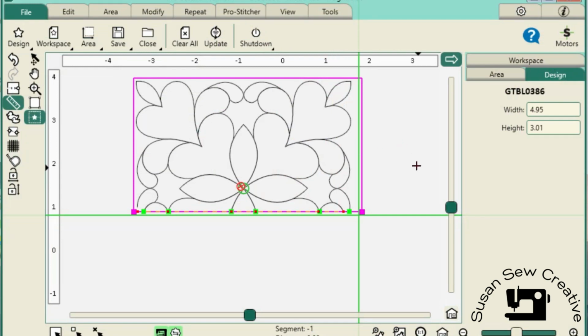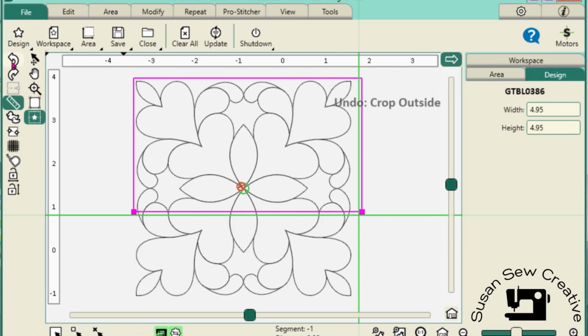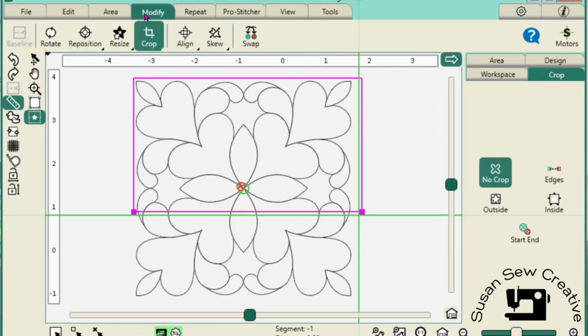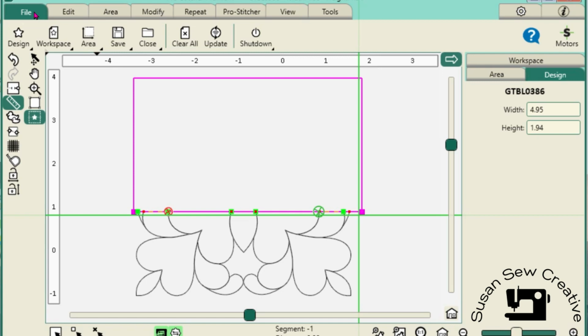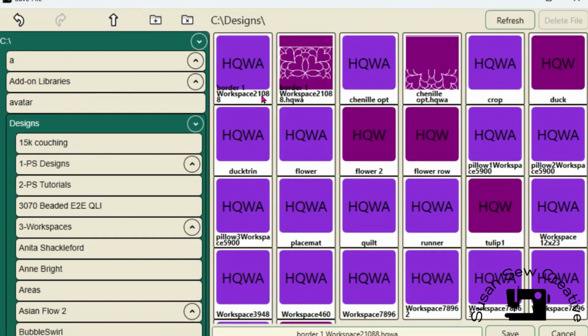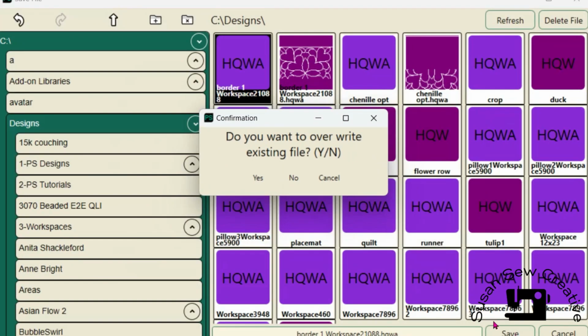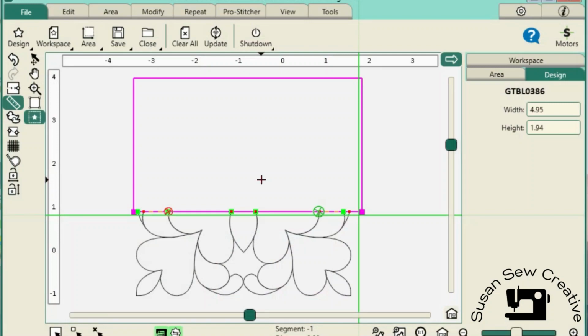Now that I've got the top part of my design saved, I'm going to undo this to bring back the bottom, and I'm going to modify, crop, and crop the inside this time to save the bottom half of my design. So go back to File, Save, and save the workspace, and save the bottom half of the design as well. This way I have the entire design saved, split into 2 pieces, so regardless of which section I'm doing, I've got the design already sized and cropped and ready to align.